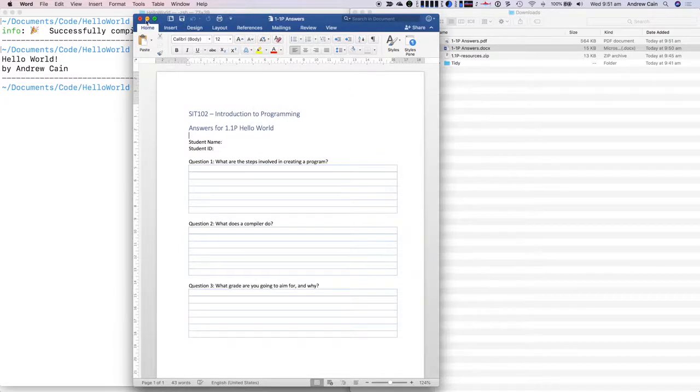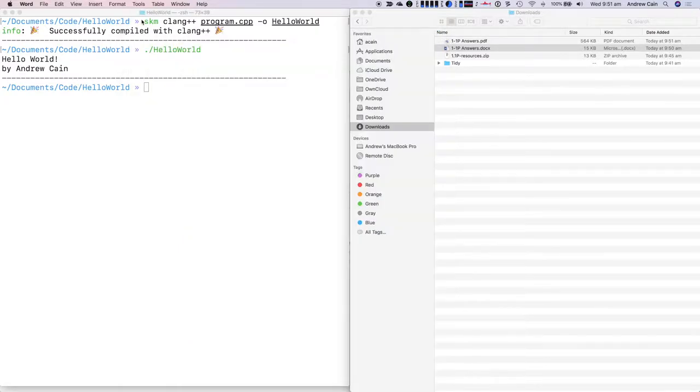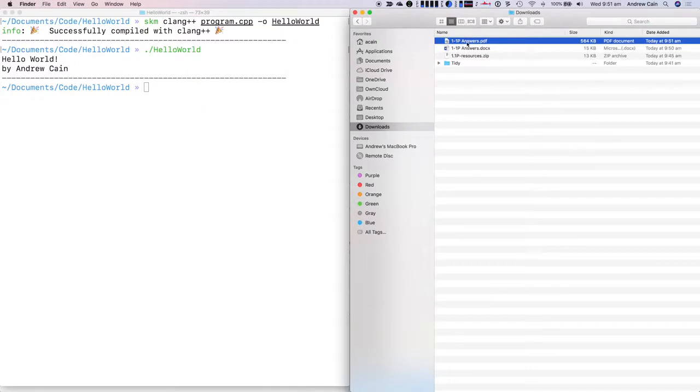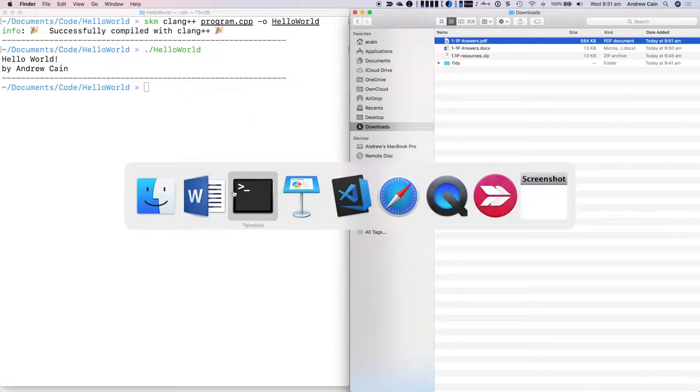There we go. Now I have my answers as a PDF. Hopefully yours will be a little bit more detailed than mine. Anyway, we have our PDF.